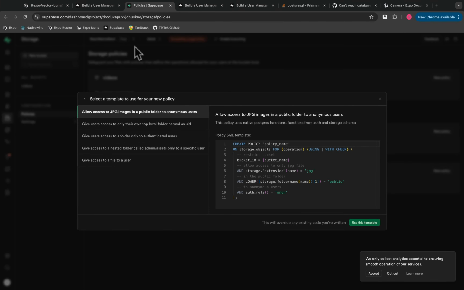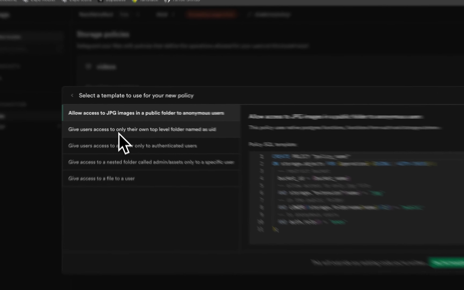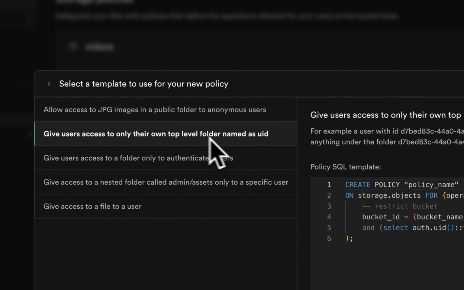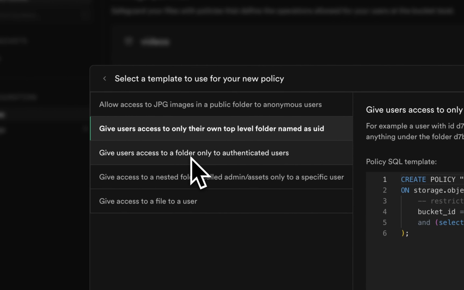And we have a couple example policies here. Allow access to JPEG images in a public folder. Nope. Give access to users only the top level folder as named as a UID. So this is what we want.